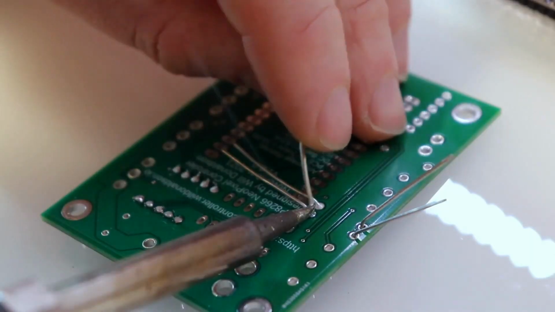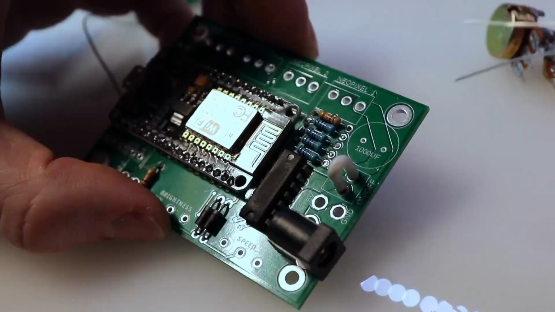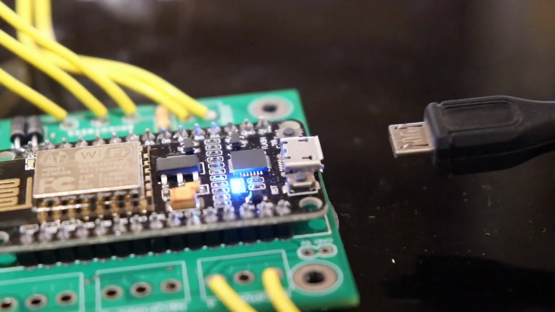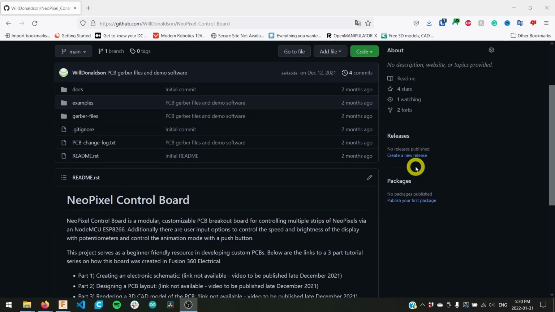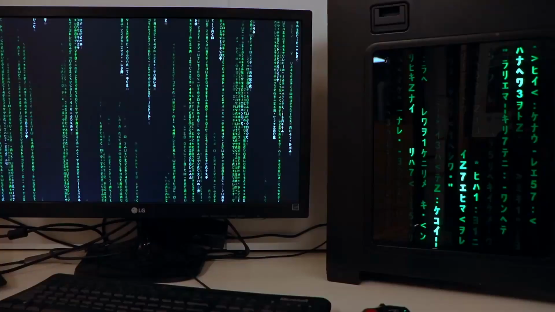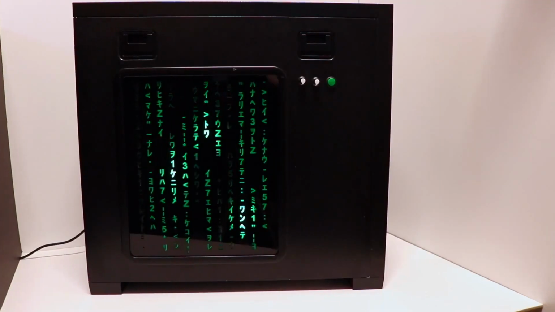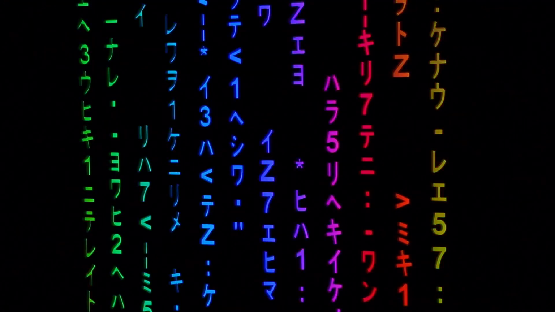Now that I have the PCBs, I'm ready to assemble the circuit. It's a pretty straightforward case of soldering the components and uploading my code. If you want, you can check out the sample code on GitHub, or if you haven't seen it already, you can check out this video where I use this exact PCB to modify the side panel of my computer to create the raining code animation from the matrix.